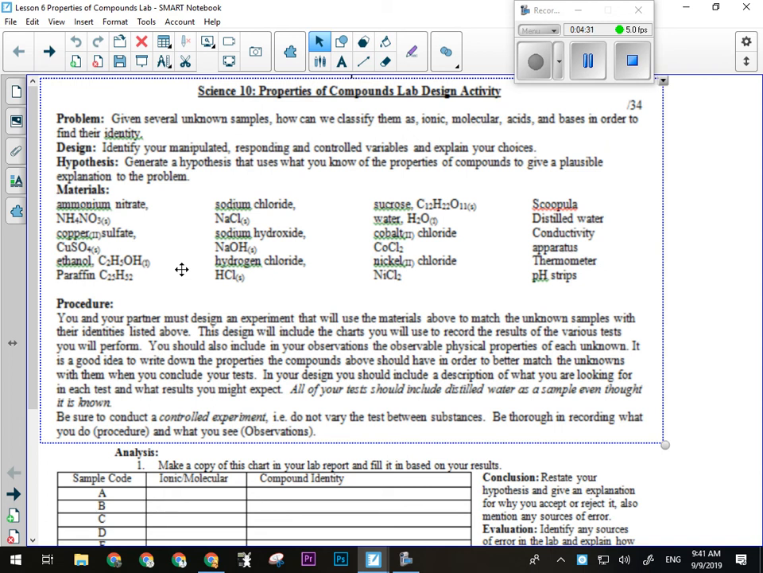Okay, for the design, identify your manipulated, responding, and controlled variables. Explain your choices. So when you get to this point in the lab report, you need to look and think about, all right, what am I doing in this lab? What we're doing is we're taking a bunch of unknowns and we're running the same tests on each one. And each time we run those tests on a different material, we should get different results. So that's what I need to run through my head.